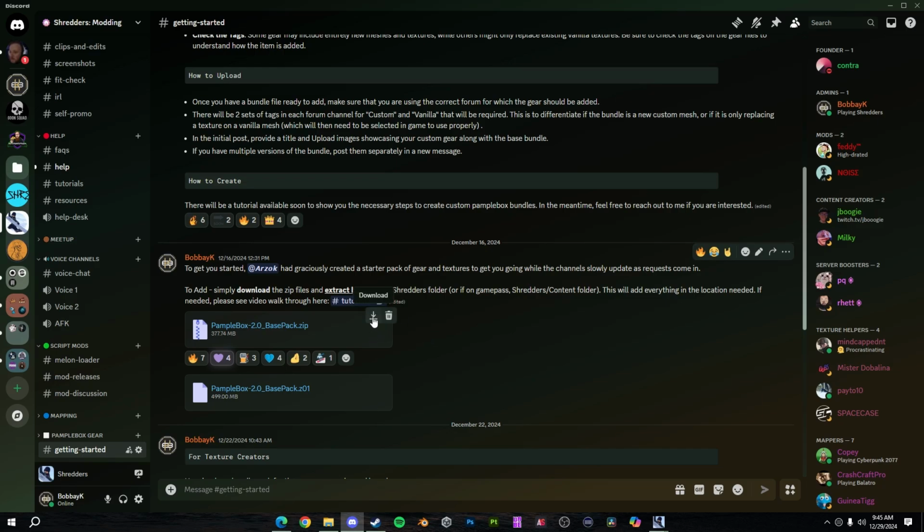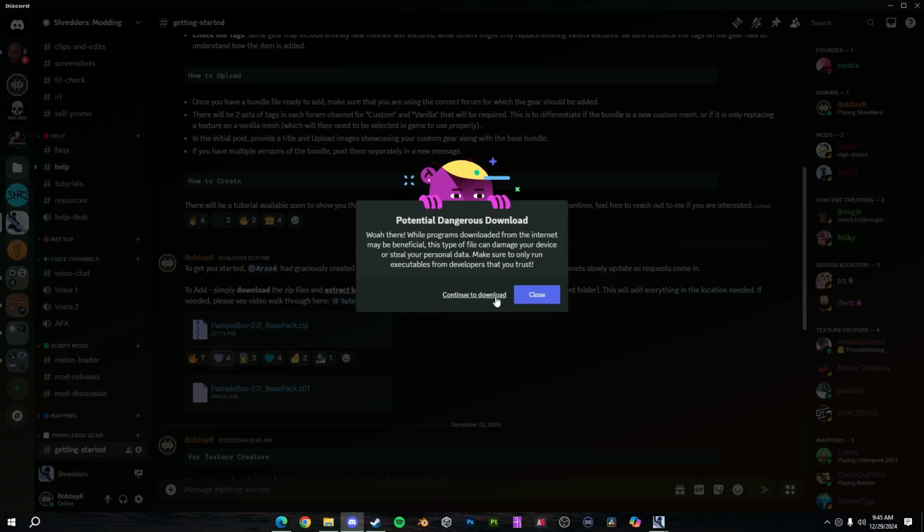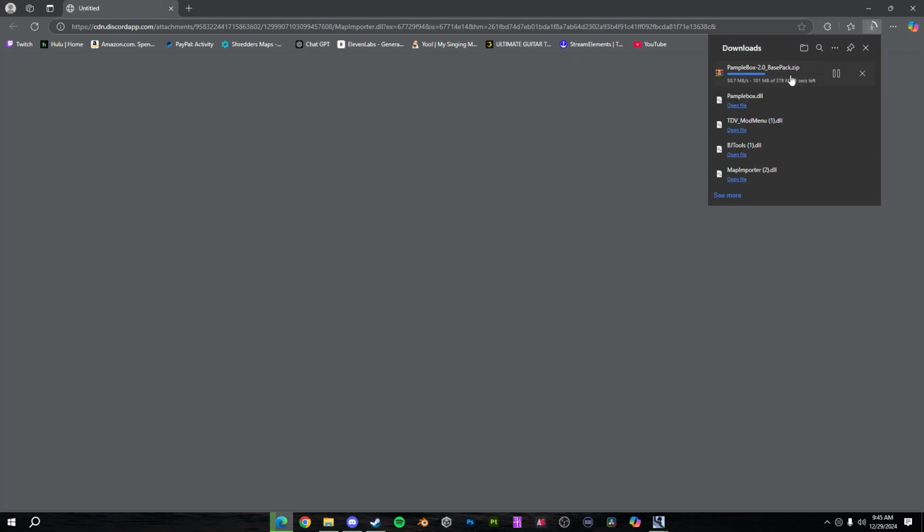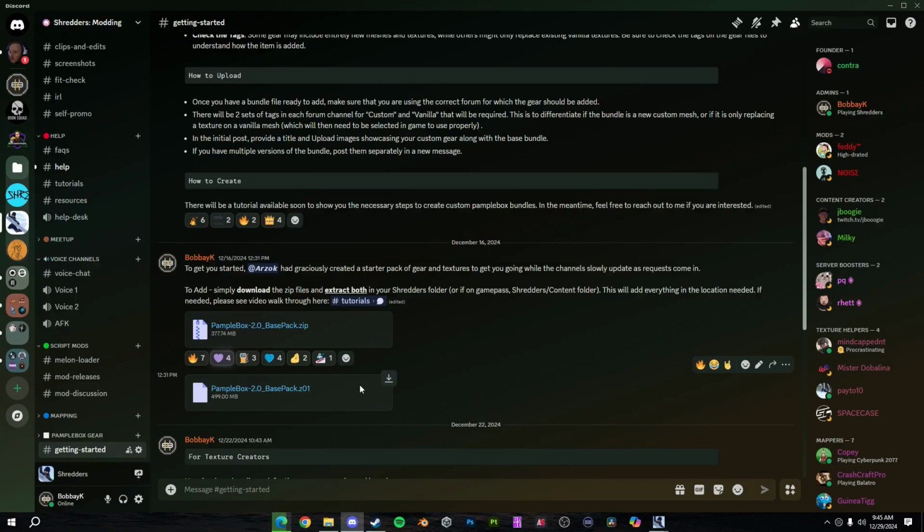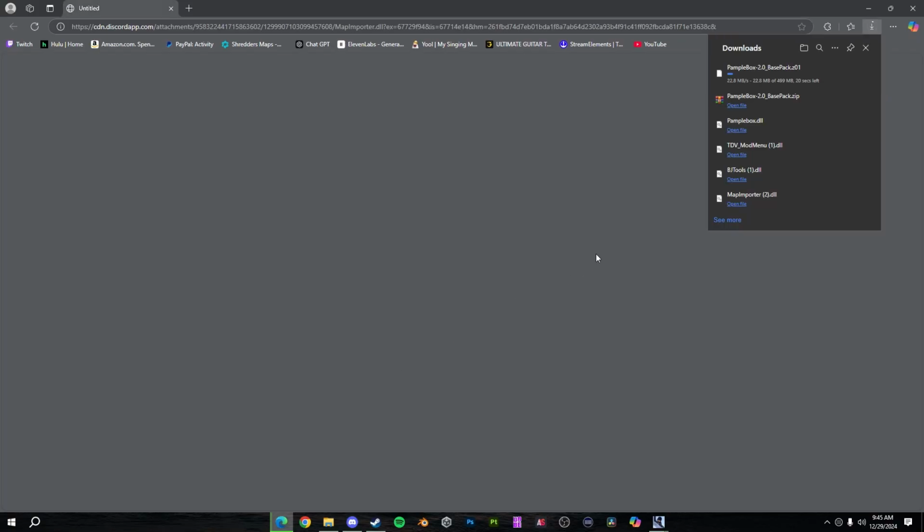I'll be using WinRAR. I can leave a link in the description. But first, let's download these files. You will need both of them. You'll see this one looks like a zipped file and this one does not, but they actually both are. So let's go ahead and just download here. Again, continue to download. That is downloading. We'll go back to this one and download as well.